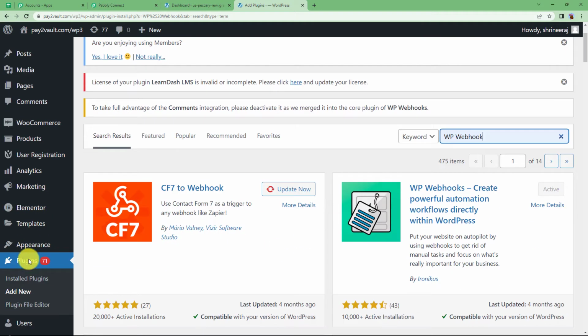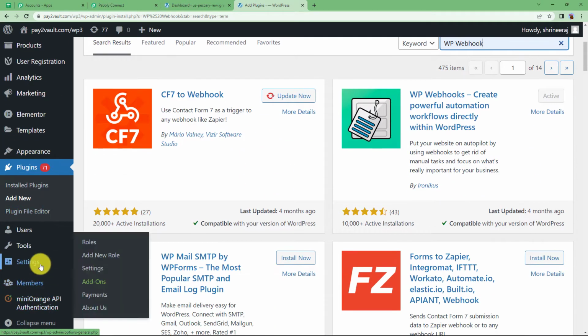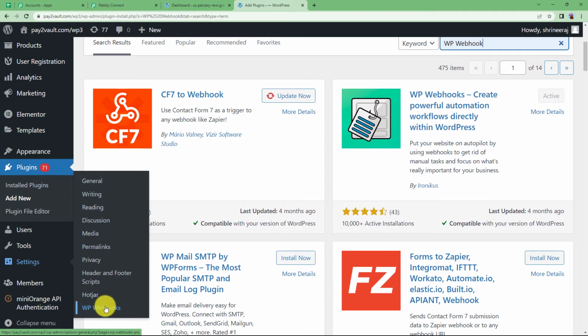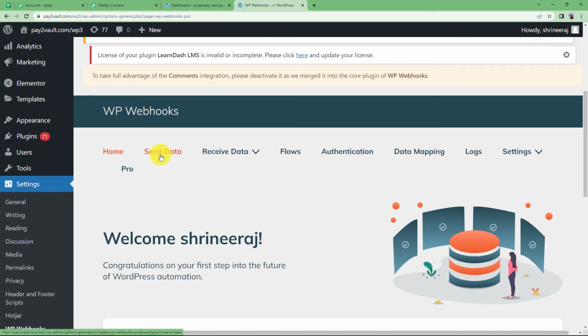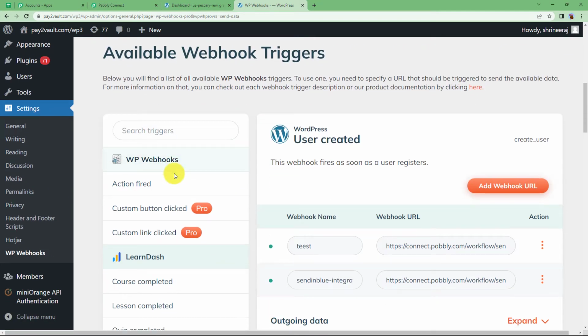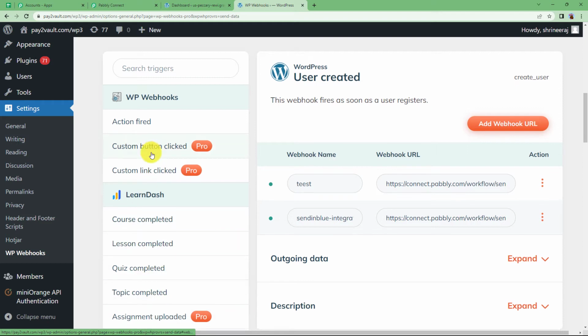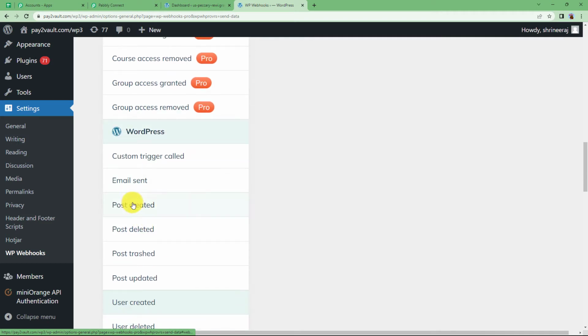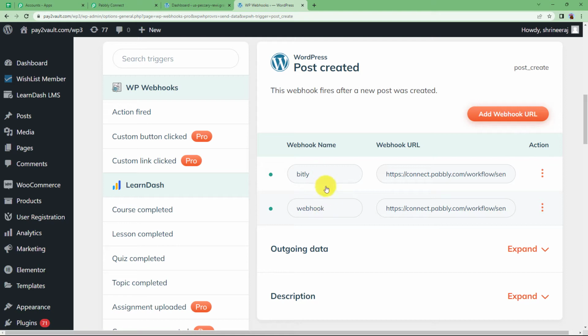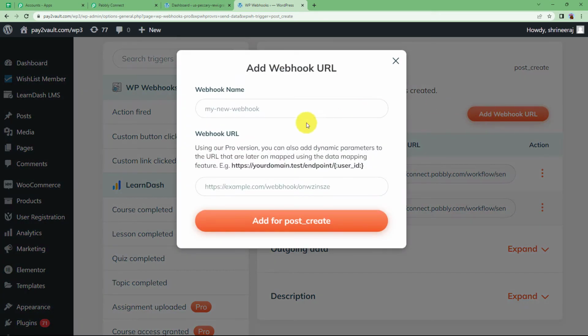Once you're done with the installation, go to Settings under Plugins only, and you will find the WP Webhooks over here. Click on this, and then this menu will open where you have to click on Send Data, because we are going to use this URL to send data from WordPress to Pabbly Connect. Once you open the Send Data menu, you will see that there are many workflows created for many different tasks. We have to create a post created webhook, and these are the two webhooks that are already created for post creation. So we have to add one more webhook over here.